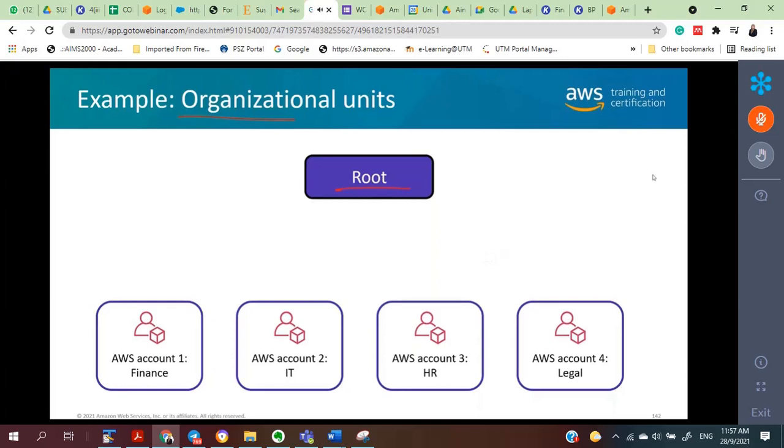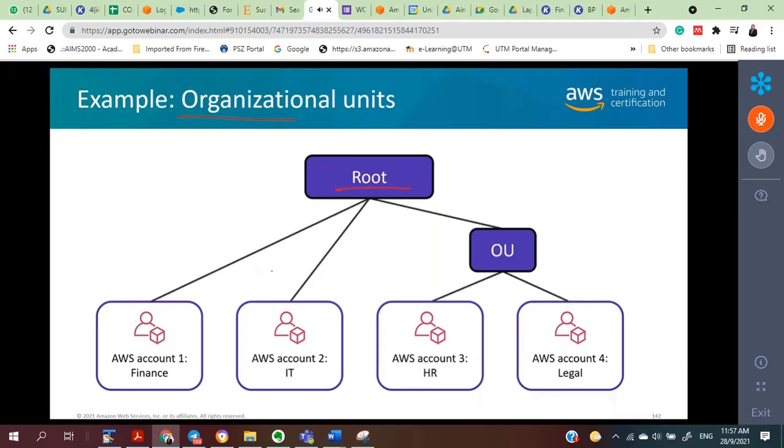Now in organizations, you're able to create organizational units. The organizational units, think of this as IAM groups, but this is now organizing accounts. Then you're able to add accounts to the organization. You could either invite an existing account, or you can create a new account because AWS Organization does provide you with an account vending machine.